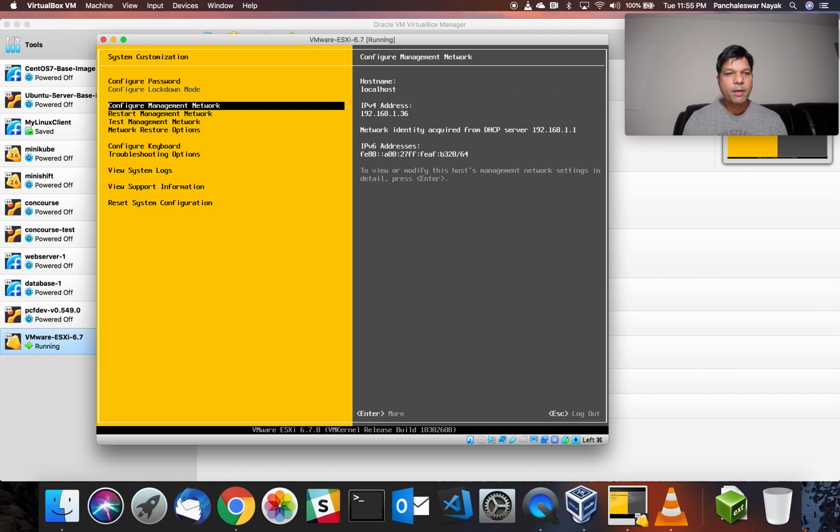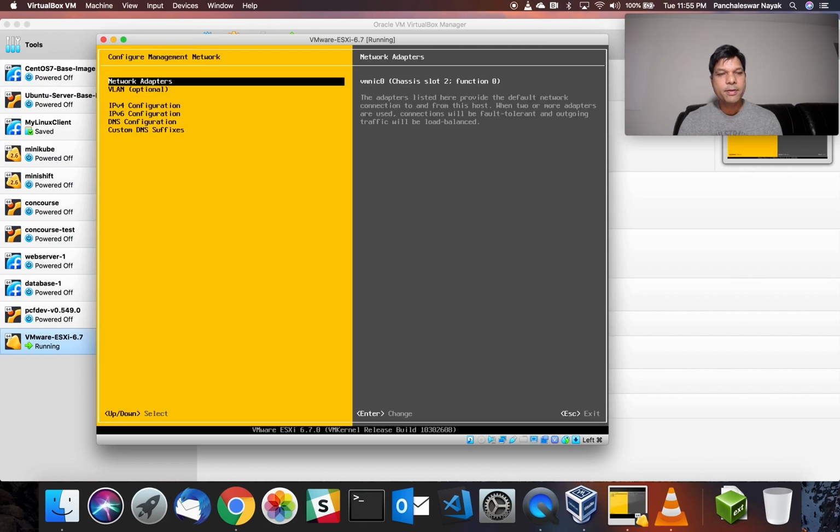Here, first thing, it is always advisable to have a static network IP address for your ESXi server. So you see here, it has got a DHCP. It has got the IP from the DHCP server, which is running in my router, which I don't want. It's not advisable to have a DHCP based IP address for your ESXi server. So I'm going to change that. So configure my management network. So I'm going to change that to static. Enter.